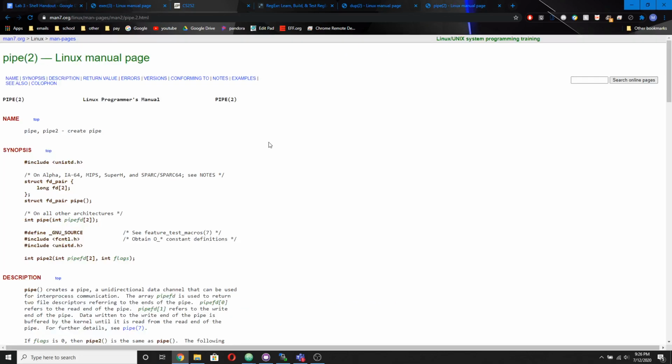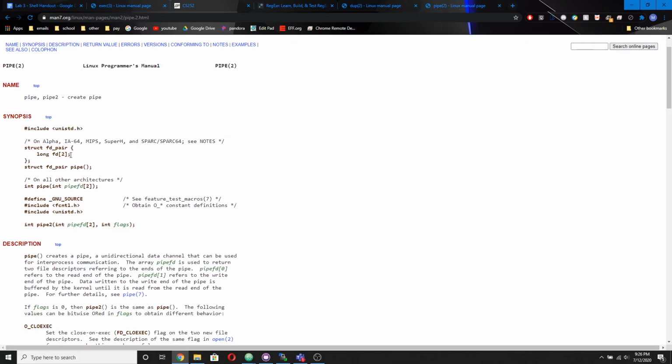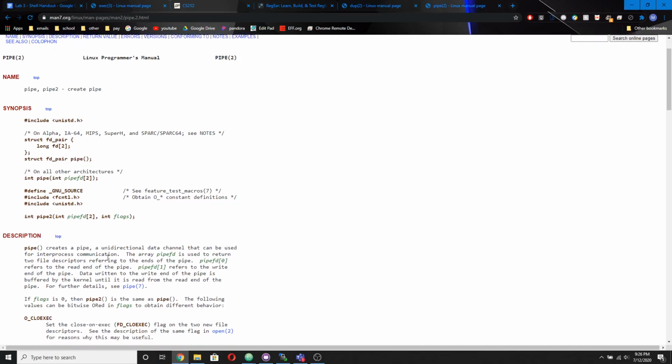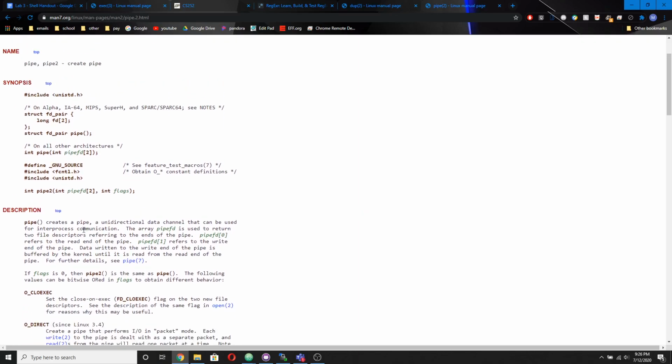Oh yeah, I did want to look at this real quick too. Pipe's kind of interesting because you're going to be giving it an array, and it's going to fill that array with 2 file descriptors. At that point, those file descriptors are each going to be the ends of your pipe, whether it's the input side or the output side.